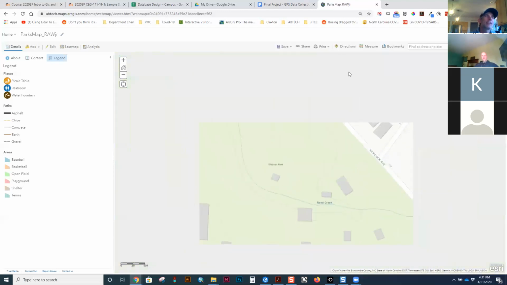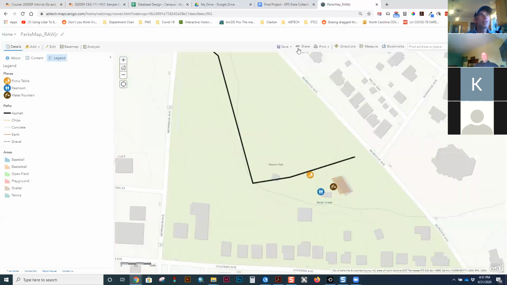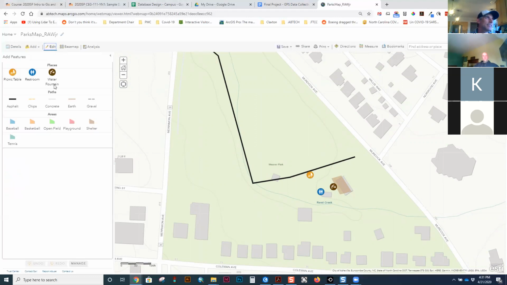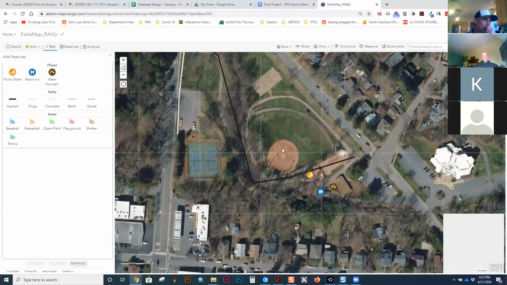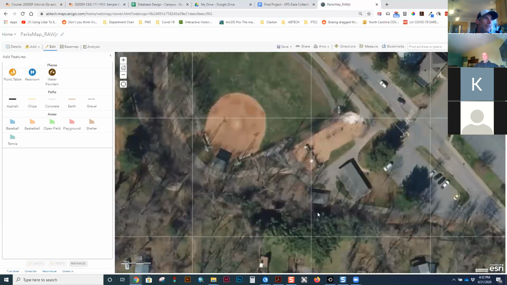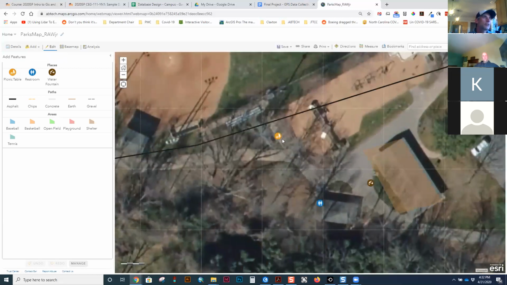Now it's pretty neat that he did this, but since it's in the group, and I'm in the group, based on how he built the layer, I can edit it. So if I click edit here, I'm going to change the base map. Maybe, yeah. I'll change the base map to some imagery. All right. Now, okay, so there's a picnic bench.